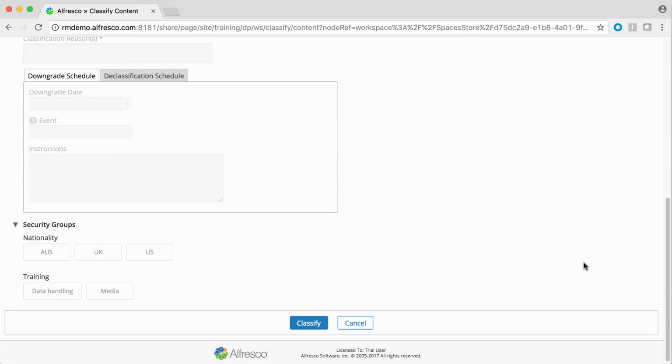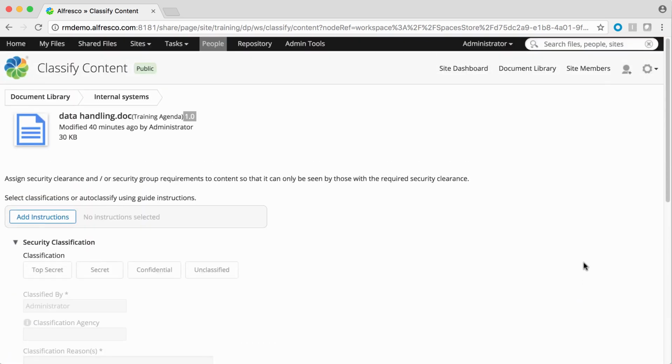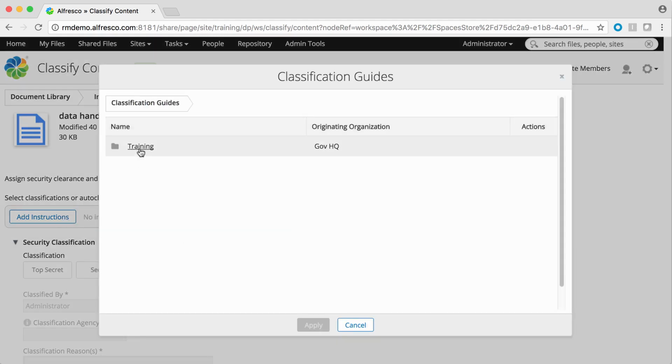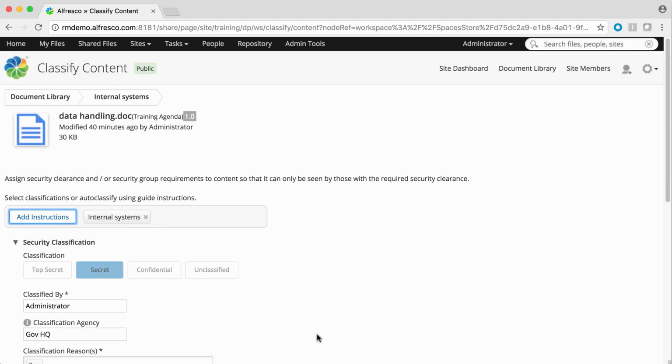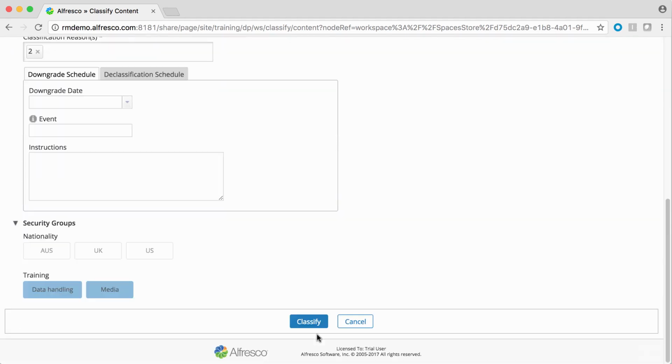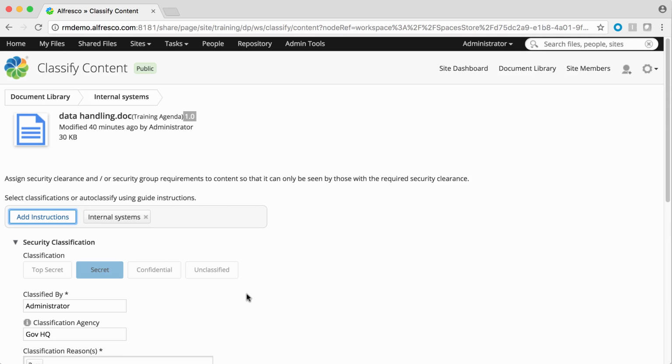You'll only see the classification options that you have security clearance for, and you can't classify at a higher level than your own security clearance. You can classify content manually or automatically by adding instructions from a classification guide. If you add instructions, then all the classification details are completed for you automatically. You can also delete instructions that you've applied and then classify manually.